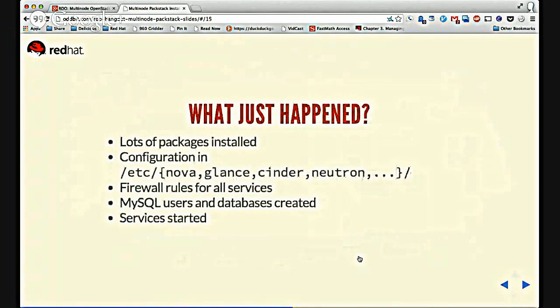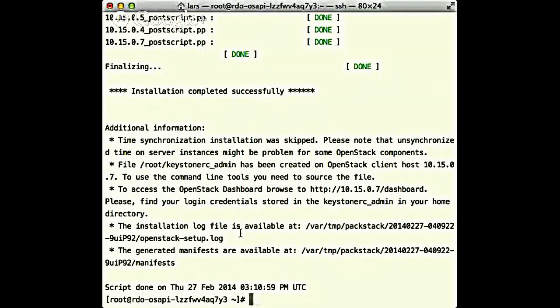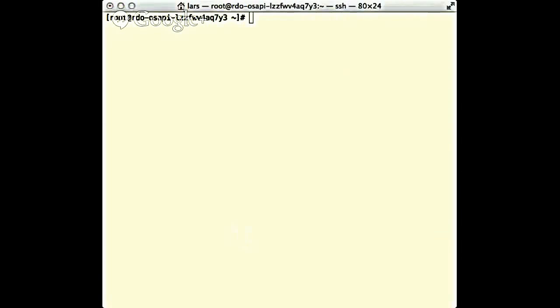All right, so let me switch our screen over to the terminal window here. Oh, look, our packstack install has completed right on time. Moving on. So, what just happened? We completed a bunch of system configuration tasks there. There are a bunch of packages installed, lots of configuration set up in /etc, firewall rules, databases created, services started. Let's just take a quick look around here.